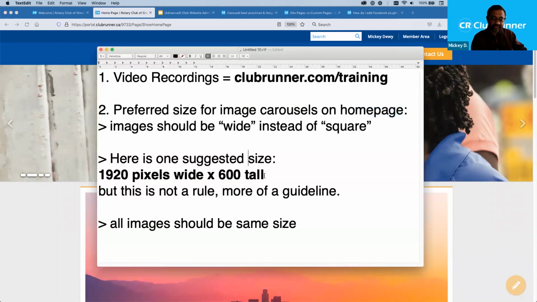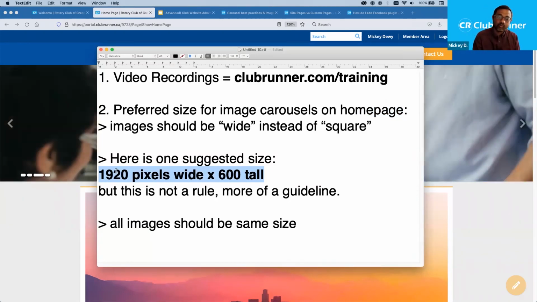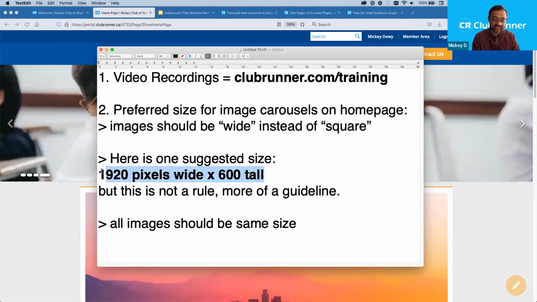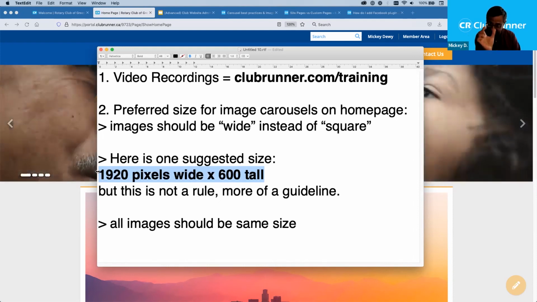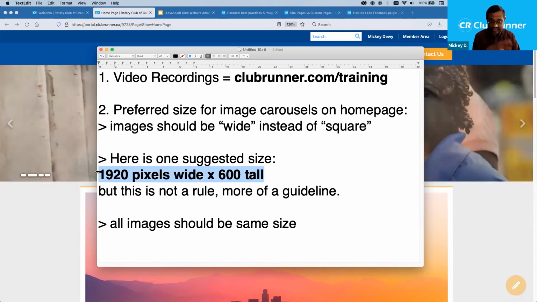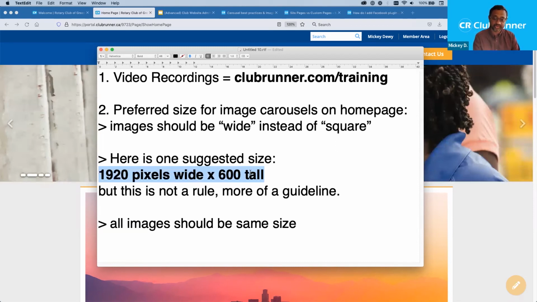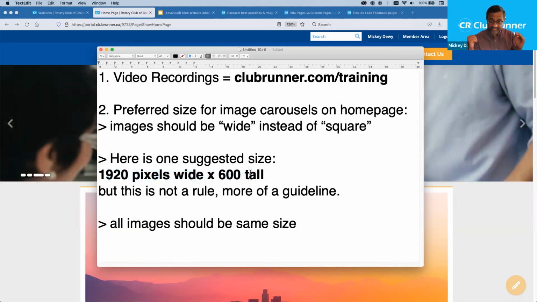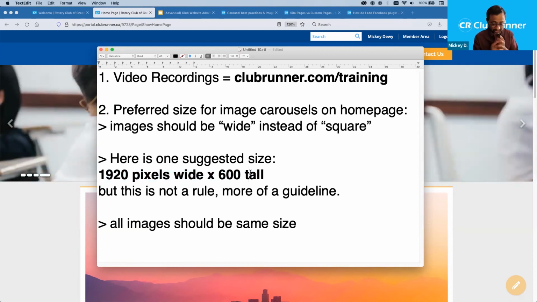Let's go back to a suggested size. Like, wide is fine, but that's not a real size. So this is a suggested dimension. I'm just going to say 2,000 pixels wide. It's 1920, because 1920 is the width of one HD, high definition, image. So I'll just round it up to say 2,000 pixels wide by 600 pixels tall. This is not a rule. You don't have to make every image that exact size. It's a guideline, so you can kind of fit within those constraints.